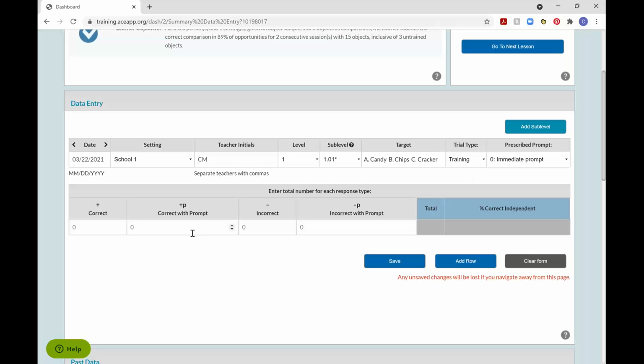And then from here, I'm going to take my 9 trial data block and then just count up the number of responses that were correct with prompt, incorrect, and incorrect with prompt. I'm entering data for a session in which we use the immediate prompt, so I shouldn't expect to be entering any plus data or minus incorrect data, okay? Because those are independent responses, correct or incorrect.